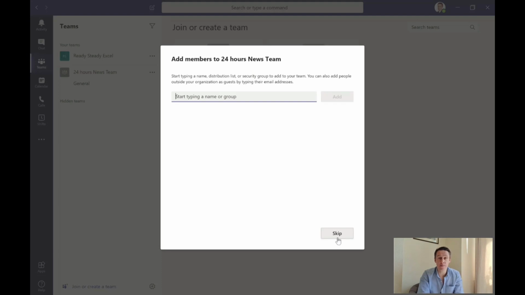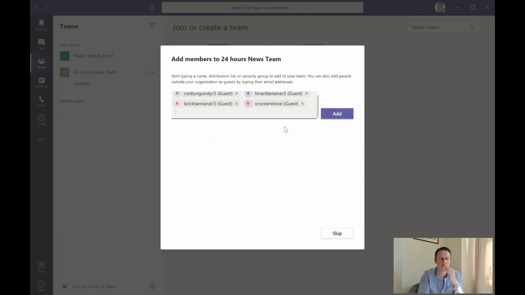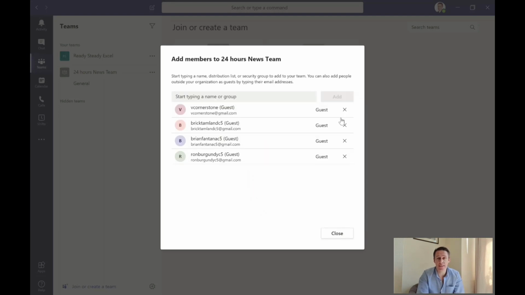And this is where I can start adding members to join this team. I'm just going to key these ones in now. These people will get an email notification to say they've been added to this team. And in that email, there'll be a link which will take them to this team. If they don't have Microsoft Teams installed already, then it will prompt them to install it, or they can access the web version. So I've got my team members in there now.